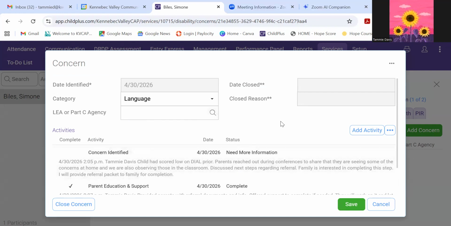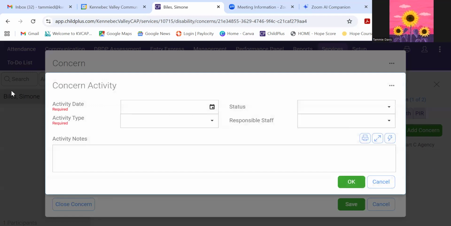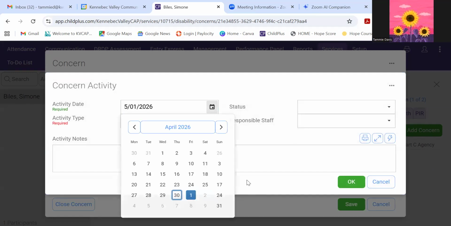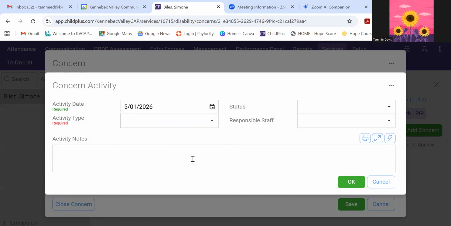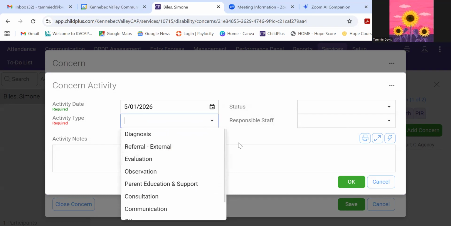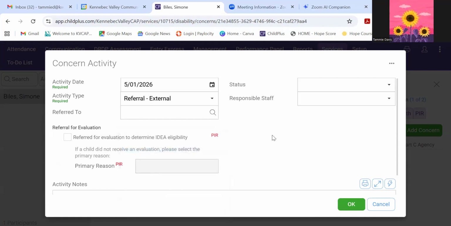So for this one, what we're going to do is if we're ready to add an activity that is the referral, we would do add activity. Okay. Let's say the referral date's May 1st. We'll try to do it so it goes in order for us. Hypothetical, of course, guys. So the activity would be that we have done the referral and then it's external. So even for folks who are embedded in the school systems and technically it doesn't feel like it's an external referral, it still is a separate program from KV CAP, even though we collaborate. So you would always choose return external referral.